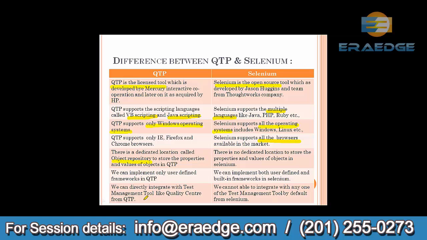Yes, that means when I am going to work with the QTP tool, I do have an image over there, or a link, or a setting in my QTP tool, wherein I can push the defects directly from the QTP tool to the Quality Center tool's defects tab. Okay, whereas in Selenium we don't have such type of integration. Is that clear to you?